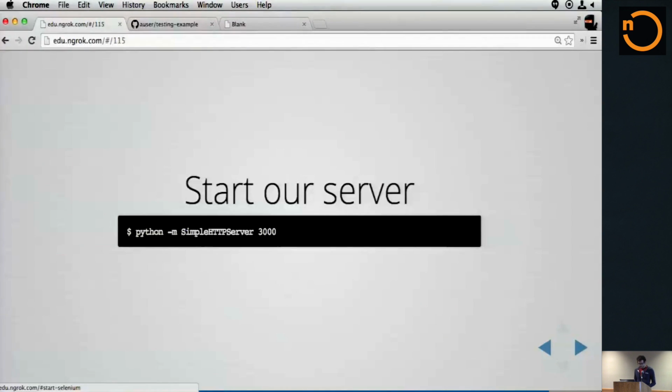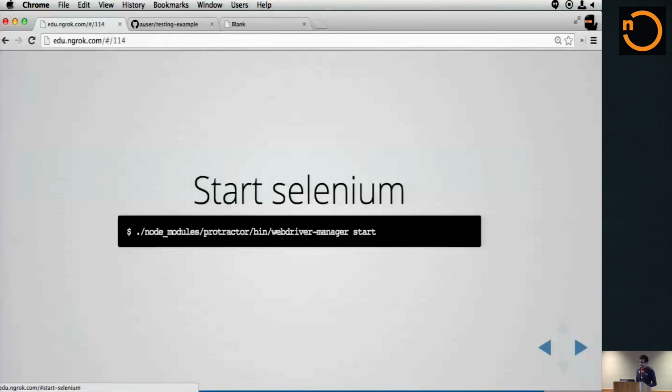In order to actually run Protractor tests, we have to have Selenium running. We do that using the WebDriver manager, and then you just pass it the start function.